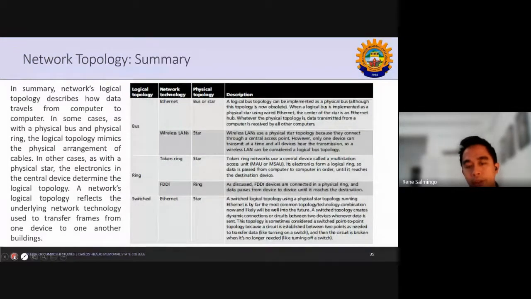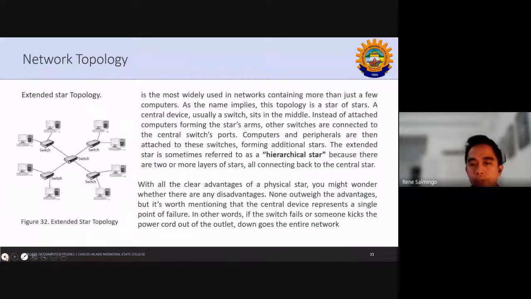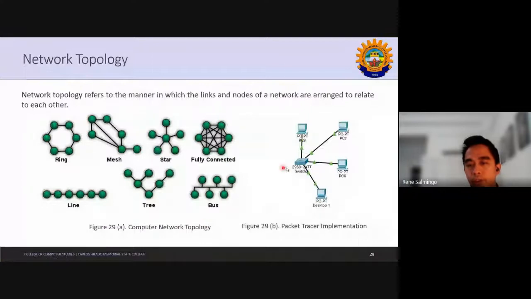And also we have the Fiber Distributed Data Interface. So you also have a ring. FDDI devices are connected in a physical ring and data is passed from one device to another. Also, by the way, this one can also be implemented as a star. So you have a star topology, and you pass one token on this computer, and you pass one token, and you could connect.